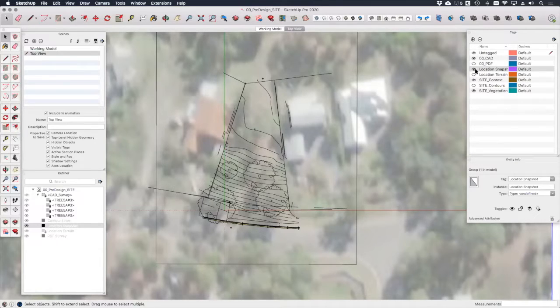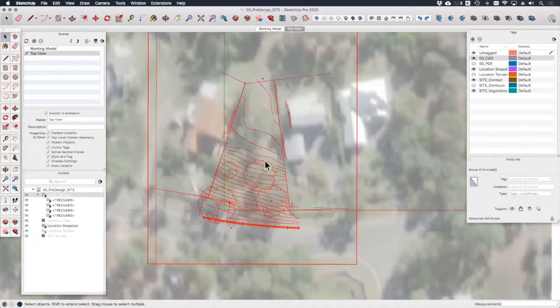So if we go over here to the tags dialog, select the 00 CAD tag that we created earlier. And if you look in the entity info dialog, you'll see that there's a little padlock here. If we click that, it will lock that layer. So everything which is on that layer or tag will now be locked. So if I select my CAD drawing, it is highlighted red, meaning that I can't move it or do anything to it.